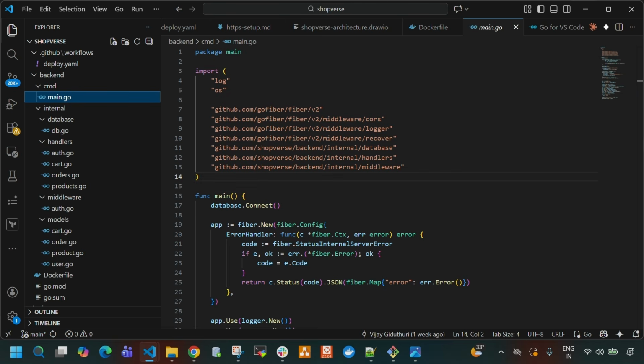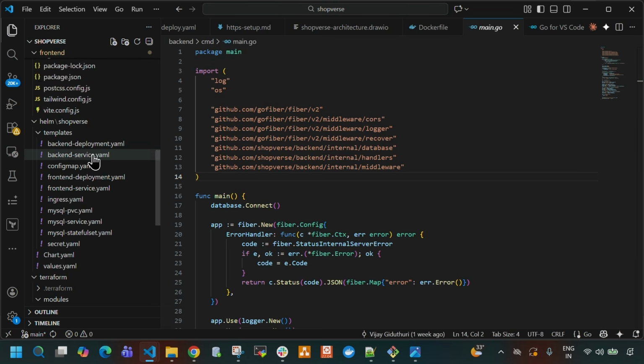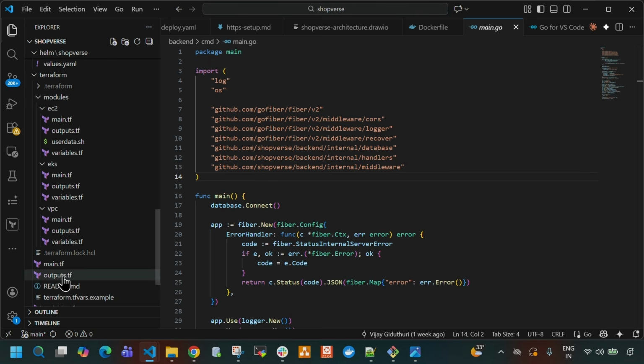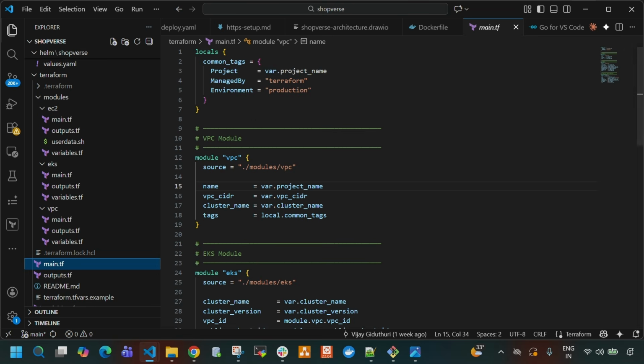Okay. So now let me explain you about the infrastructure Terraform scripts. So you can directly come down and you can directly open this Terraform directory. So inside this Terraform directory, you can find all the Terraform scripts, guys. Okay. So let me open this main.tf file and let me explain you about this directory first.